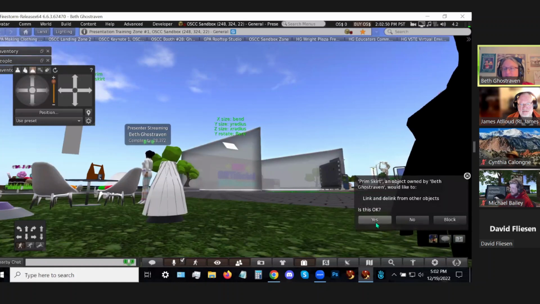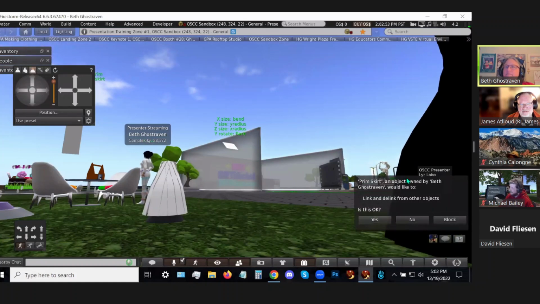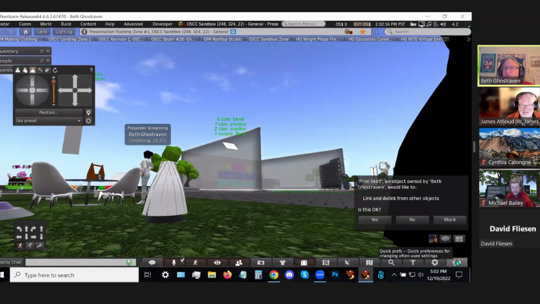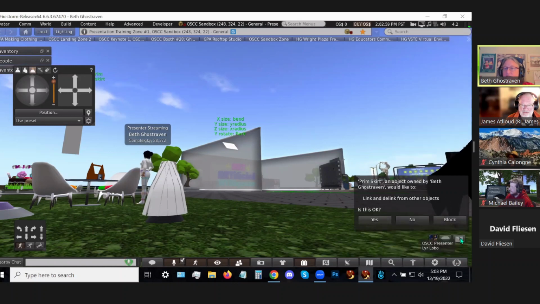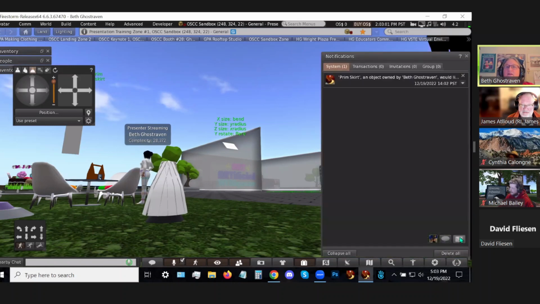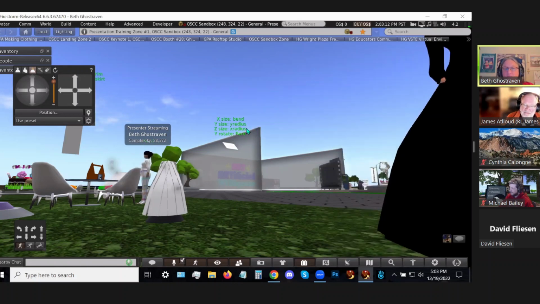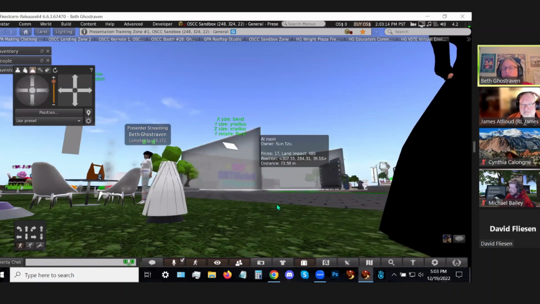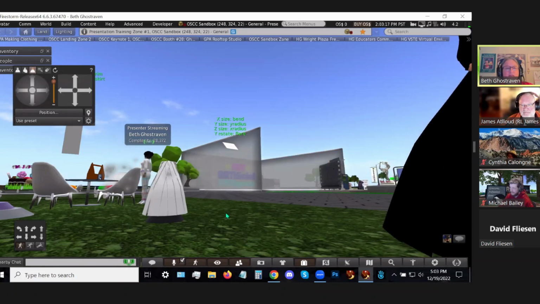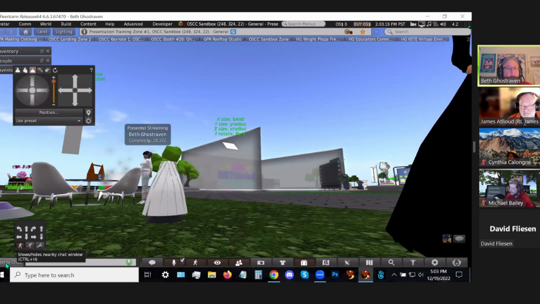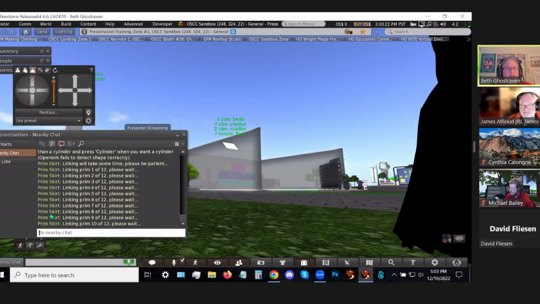And if you don't see it, you can click your notifications right here and look in the system tab: trim skirt and object owned by blah, blah, blah. Is this okay? And then you bring it up that way. Wow. So if you have your inventory closed or minimized, the notification will come up. If you have your inventory open so you can see it, it tells you in chat what it's doing.